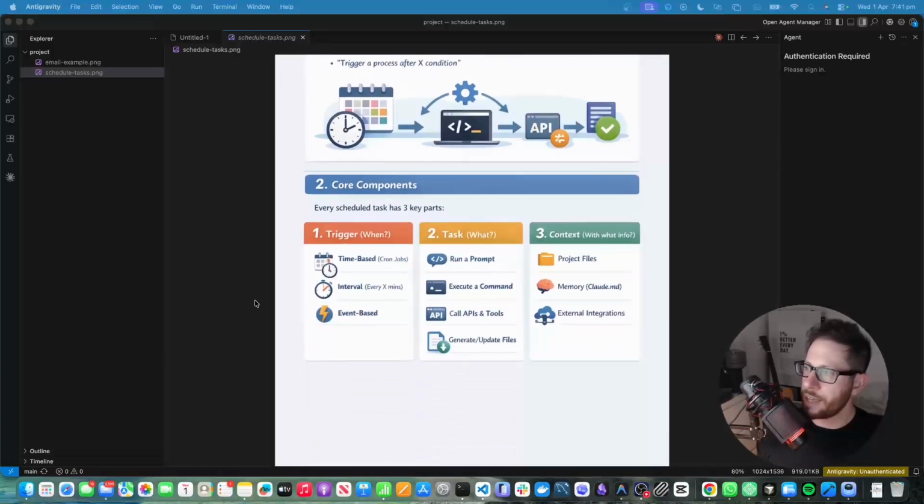So the core components. Every scheduled task has 3 key parts. The first one is the trigger, so when it's going to happen. It could be time-based, interval, or event-based. The task, so what do you want it to do? Run a prompt, execute a command, call APIs and tools, or generate and update files. And the last one is the context. With what info? You can run on project files, memory, Claude MD, external integrations, so really anything.